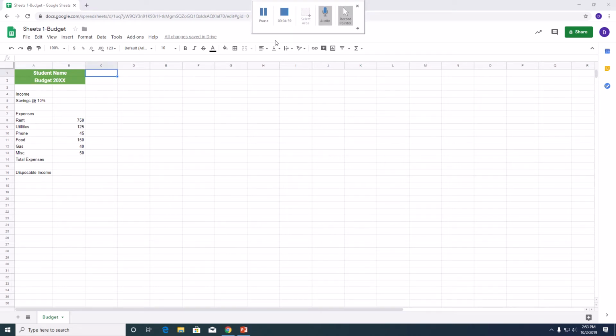I'll be right back. Now your sheet should look something similar to mine. It doesn't have to be dark green for the fill color. You could have chosen another dark color. So it should look something similar to what we have right now.